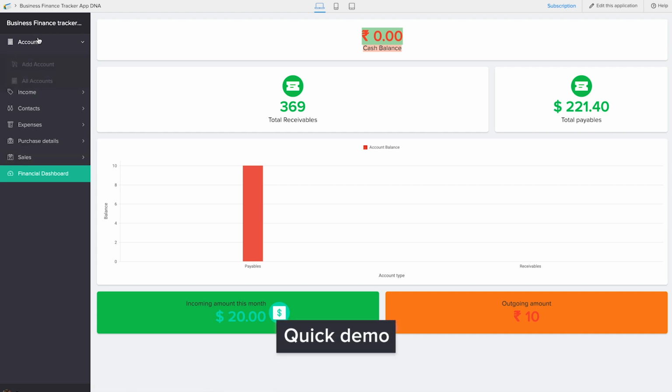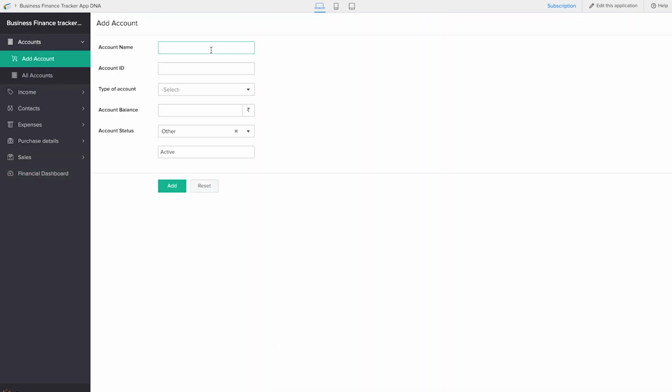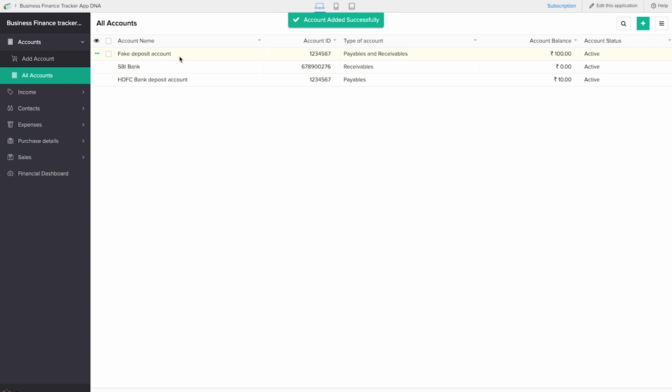First up, you go to our account tab where you add your accounts. Let's get started by creating a new account. Just name it fake deposit account. Type of account is payables and receivables. It started off with $100. It's active. Add. So in all accounts, you have a fake deposit account, which is both payables and receivables. It is active and you have $100.